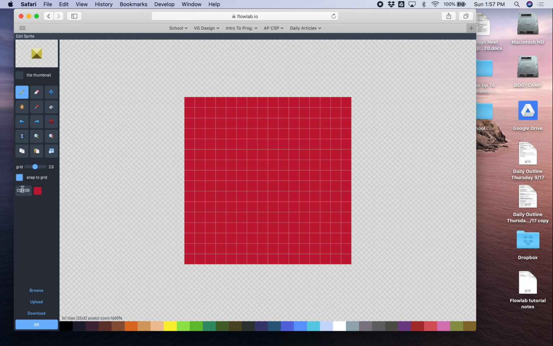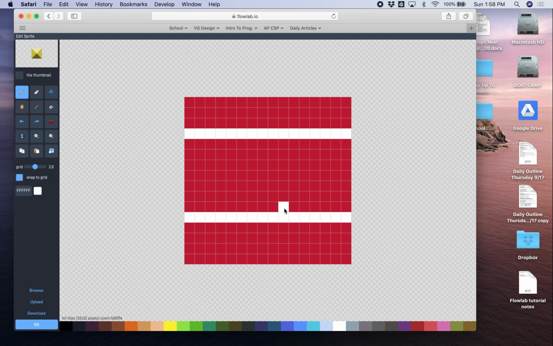If you know RGB values, you can just enter the RGB values here. So I know white is just all Fs, and black is all zeros. So I'm going to use this white color to draw some lines. And let's draw the lines for our grout, for our bricks. And again, you could do anything you want.